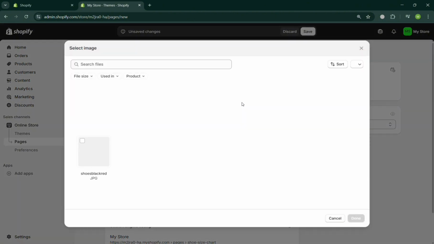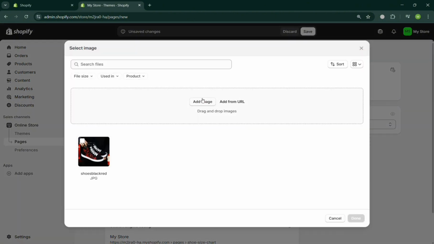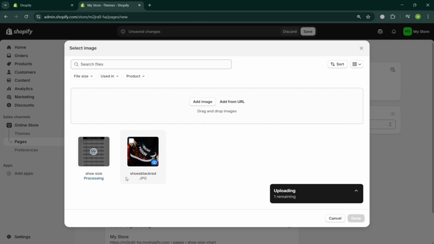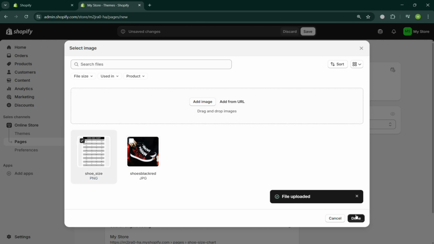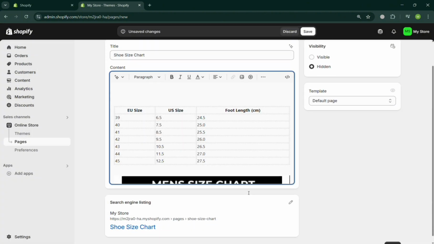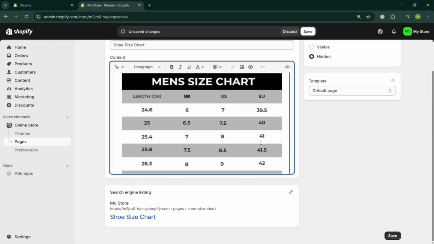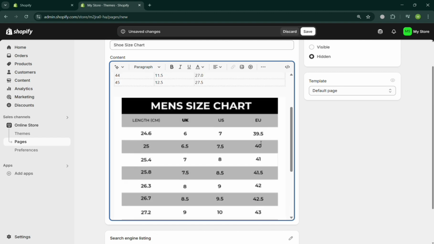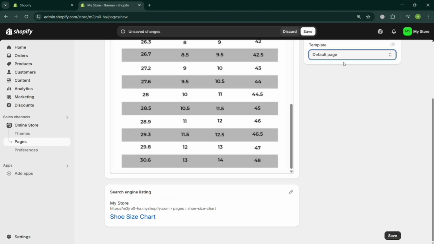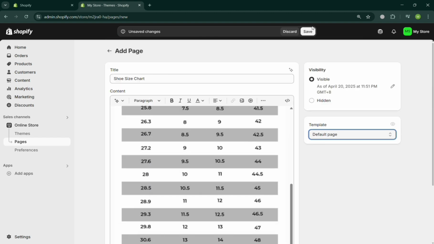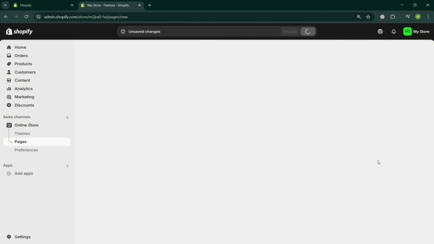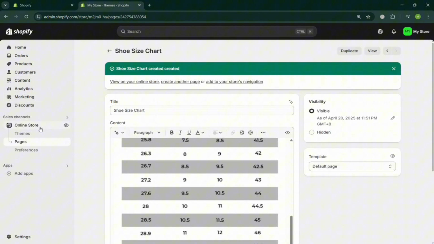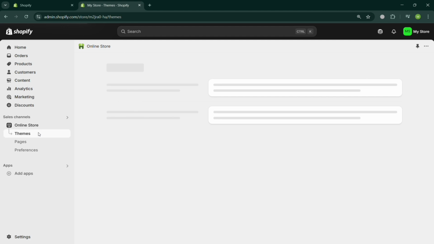By clicking this one, you can simply choose from your computer files by clicking the add image button. And upon doing so, just simply choose from your computer. And upon clicking on it, just click this done button below to proceed. And it will show you that this size has now been added, which is this men's size chart. And now to save the changes, you could also click the save button on the top right corner or the save button below.